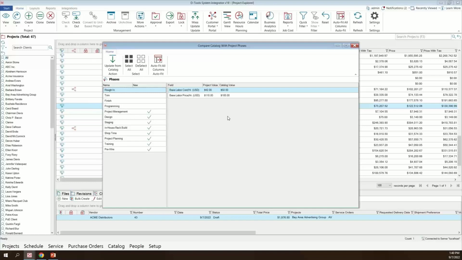We check for pricing differences now as of our last release, but now we want to check for phases in this one because that could have changed. Your labor rates could have changed, especially in this day and age, that quickly. It can happen. So that just gives you the option of whether you want to update from catalog or not.